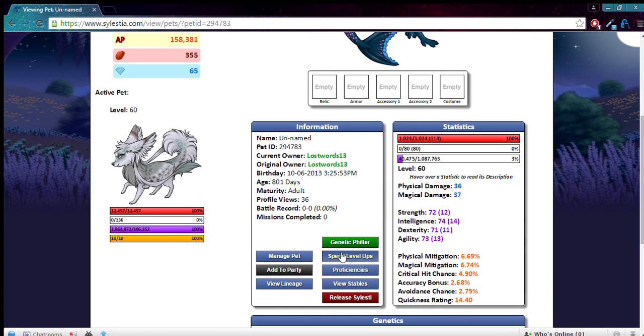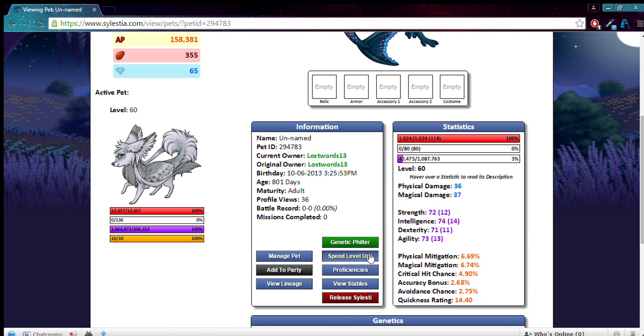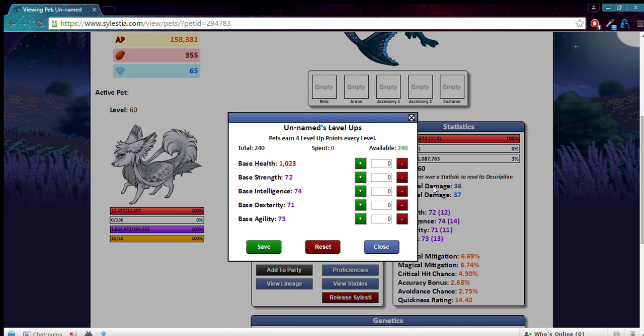And then you see he's level 60. Each time a pet levels up, they get level up points. You get 4 per level. And so to use them, you go to spend level ups, and it'll come up to this little screen here. So here you see how many you have available and how many you have spent. So this one, he's level 60, I haven't spent any of his level up points, and I have 240 available.